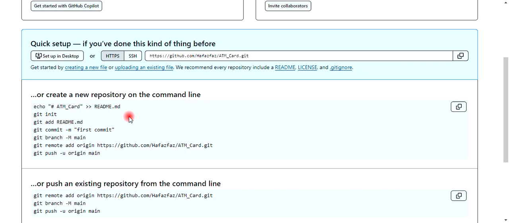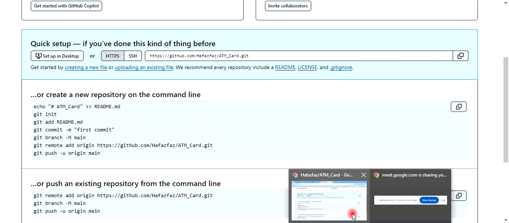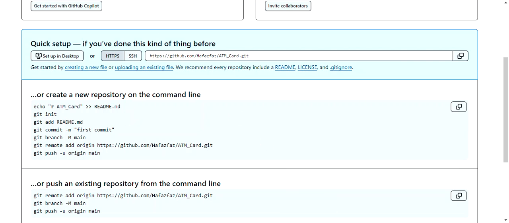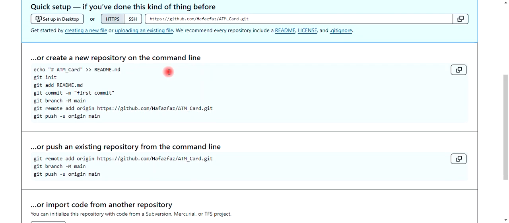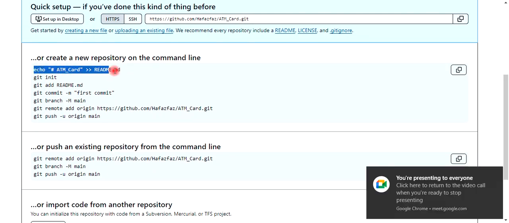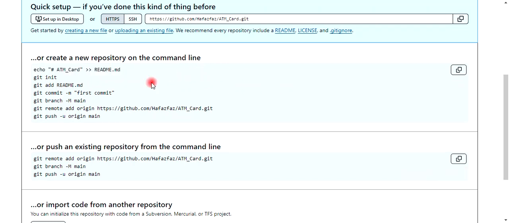Please, hope we are clear. Any question? Yes. Did you write this one, or is it automatically there? No, it's automatically there. You just follow this. Anything that you are creating on your GitHub, they've made it easier. You just follow this code. Is that clear? Yes, it's clear.